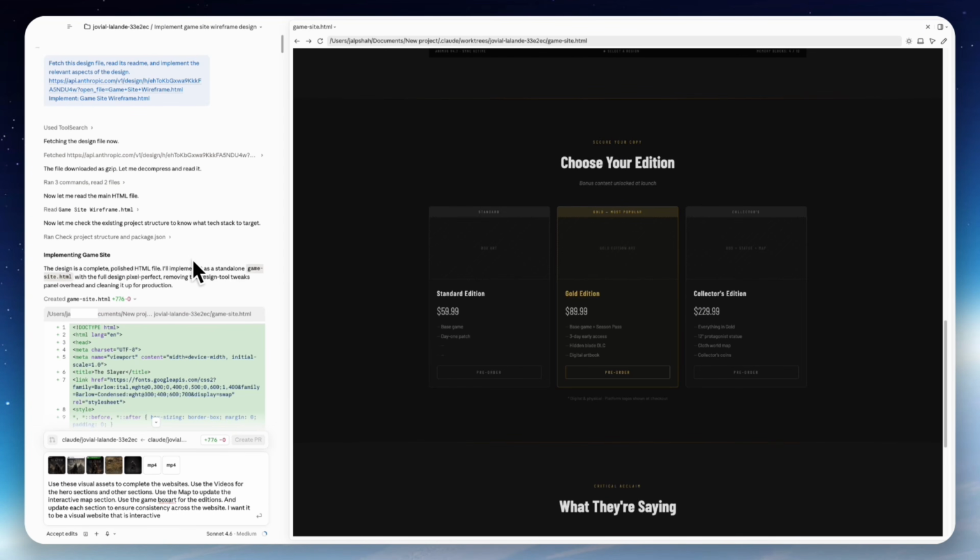So now if you guys remember, I brought in my website to Claude Code using the command I got from Claude Design. And then what I'm going to do is I've given it all of my visual assets. Then I'm telling Claude Code to use these visual assets to complete the website. I'm telling it to use the videos for the hero section and other sections, use the map to update the interactive map section, and use the game box art for the additions. And I wanted to update each section to ensure consistency across the website. And I want it to be a visual website that is interactive. So then I just have to press enter.